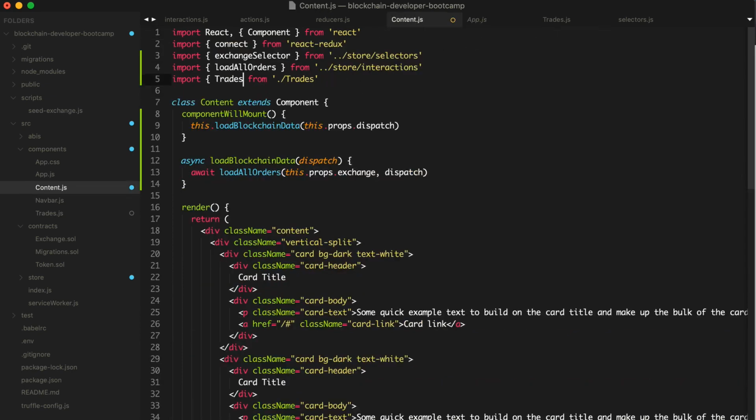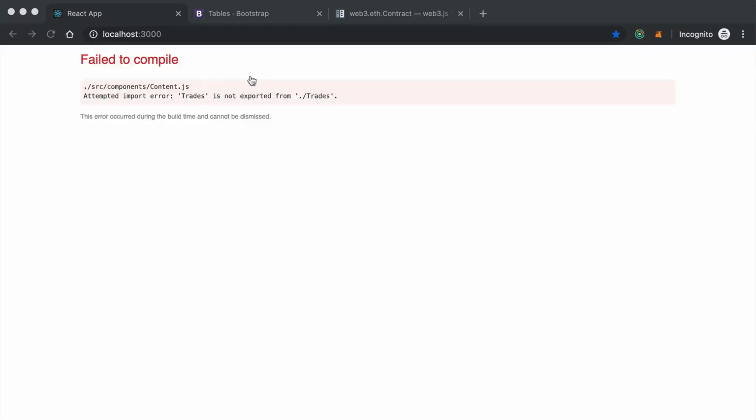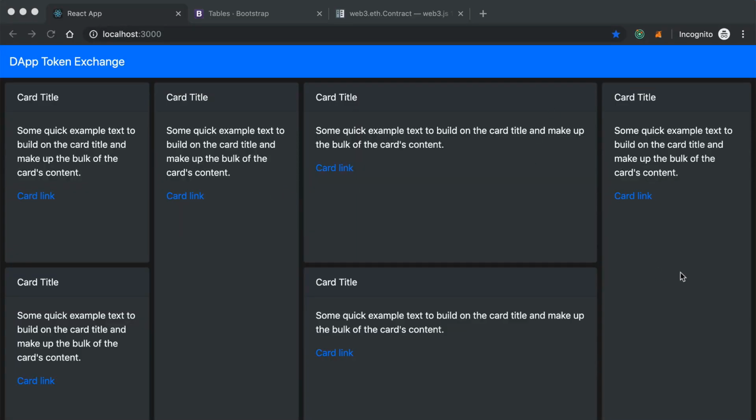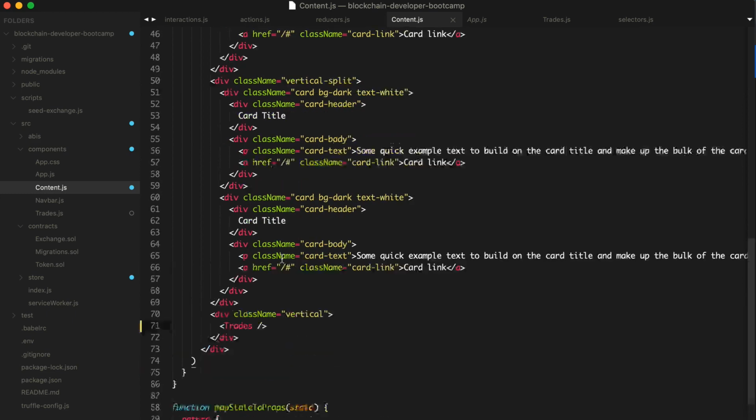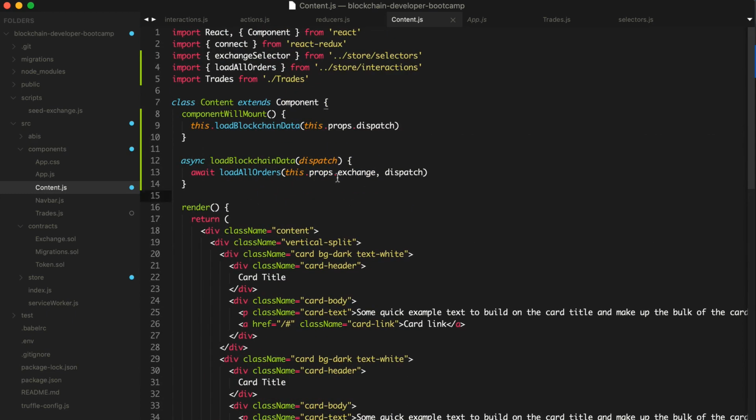So I'll take this off, save it, go back to the page, and there we go. All right, so it still worked. We can still see our card here. So our little refactor did what we expect it to, all right? So now we want to continue on filling this out.